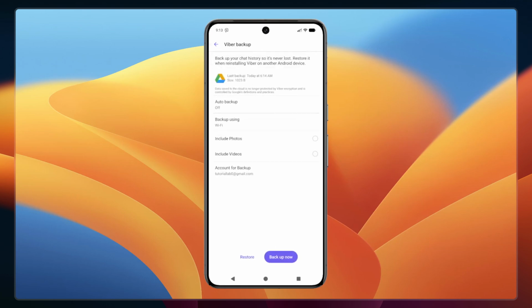This is the dedicated backup feature that allows you to save all your important conversations and media files, ensuring you don't lose anything if you switch devices or need to reinstall the app.